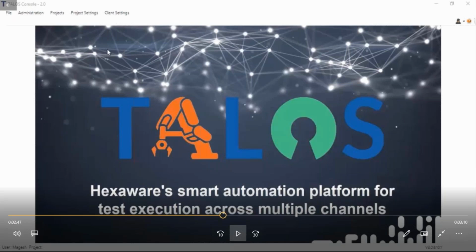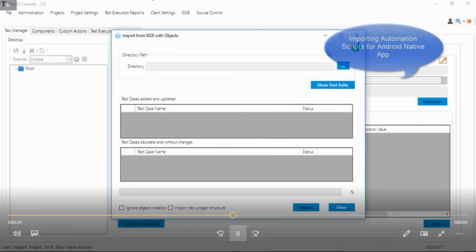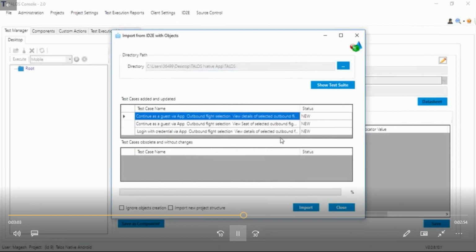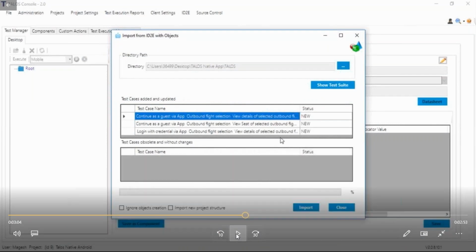And what you're seeing now is the Talos screen, which is our Hexaware's automation platform across all the multiple channels. Now, it's as simple as connecting to a given project, looking at the channel against which I have to do, and importing the automation scripts which have been exported by the model-based testing tool. And you will be able to see the screen where the impact analysis, what you saw, saying that these are the new test cases which got created for the first time. That impact analysis is passed or inherited even onto the Talos platform.